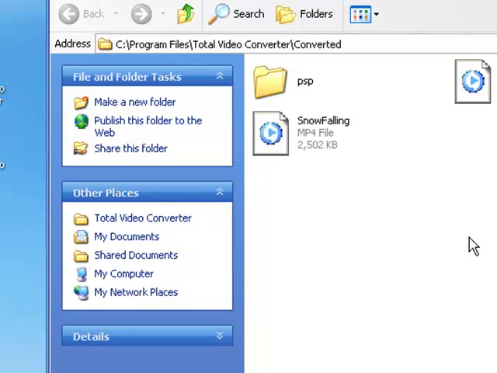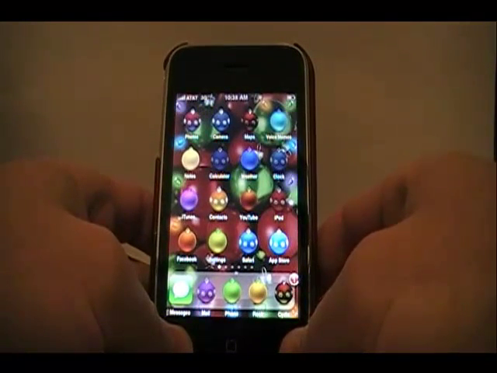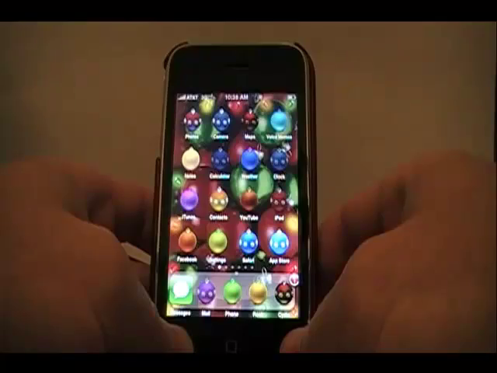Okay, now I'm going to show you a quick little clip on my iPhone. I made this short little clip here to show you how to get video wallpaper installed on your iPhone. You're going to need this in order to continue.